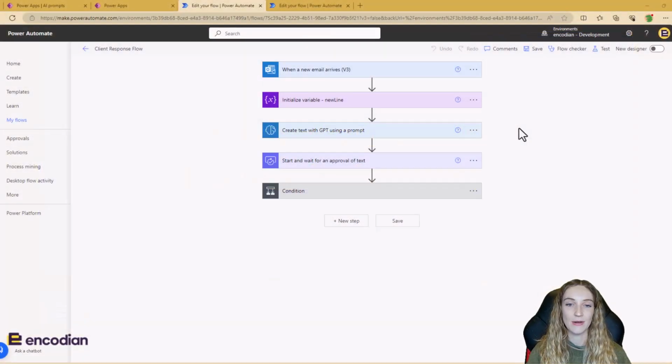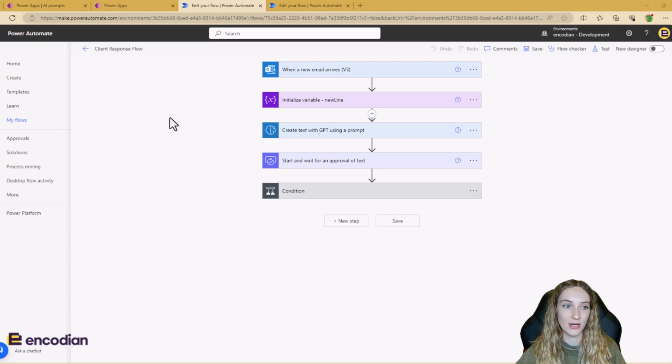So now that we've seen how to add a prompt to Power Apps, let's have a look at how you can actually start to add it to Power Automate. Now I'm going to be showing you this in the Classic Designer today, and I'll explain why a bit later on down in the video.